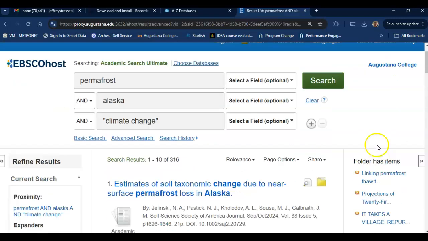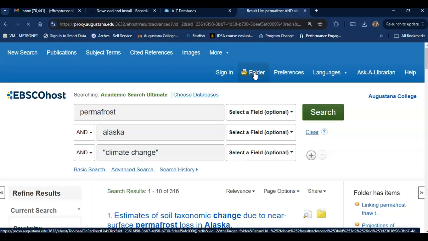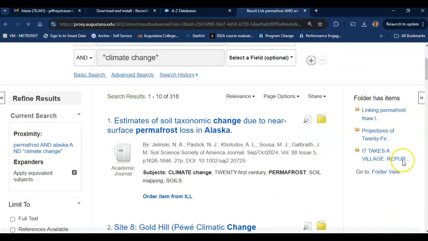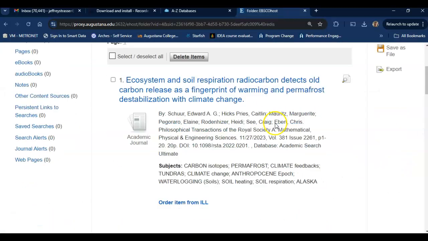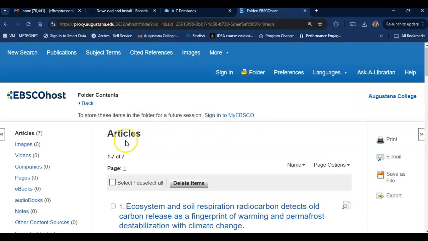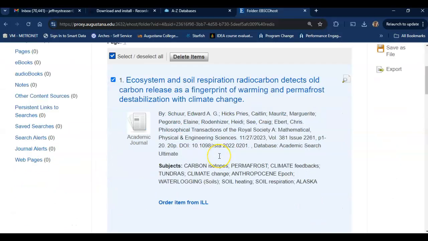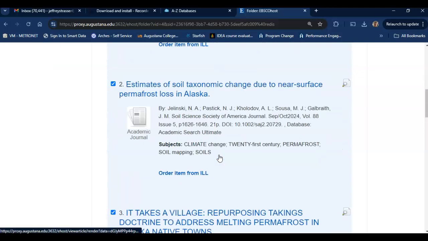And now if I come to the top, I can go to my folder view. We'll open that up. We'll try anyway. There it is. Okay. Here's my folder view. So this is going to have all of those references that I loaded in my folder. Remember, I'm still in the cloud here on EBSCO. So let's select all of those. What I want to do is export them into Zotero. So I clicked on all of those.